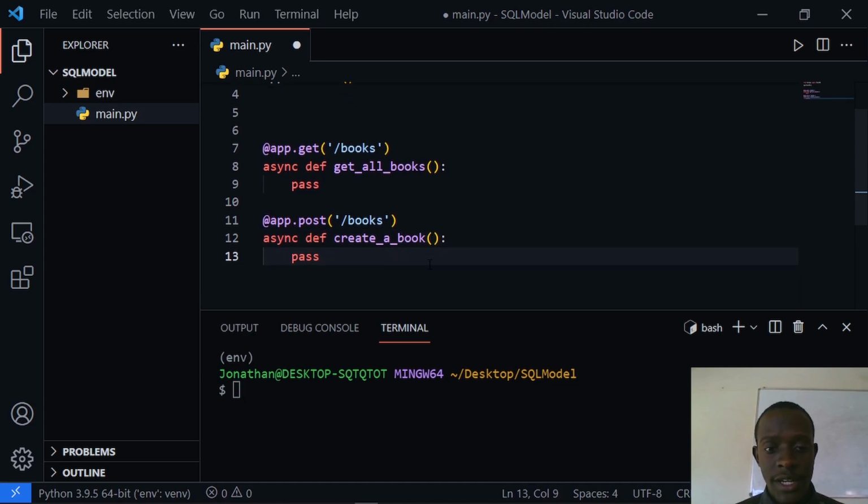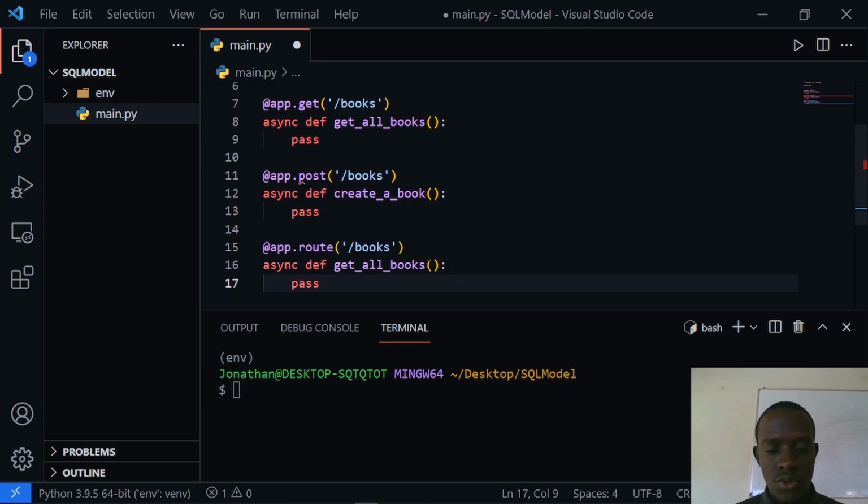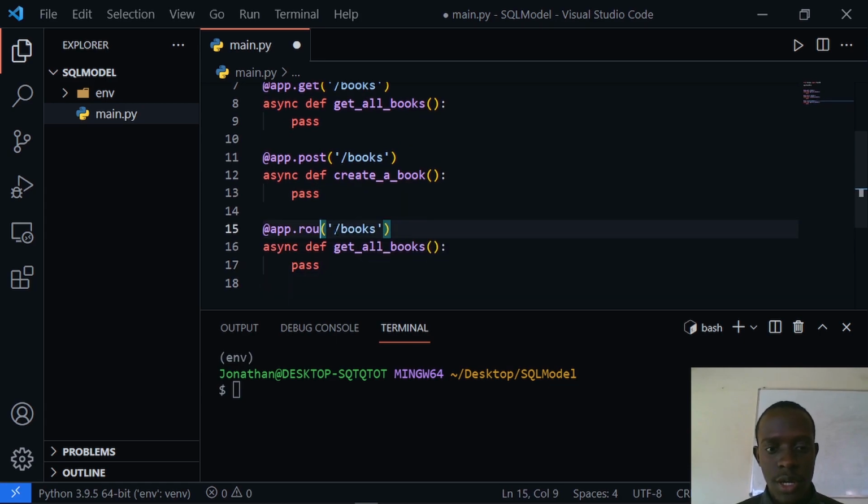And then another thing I'm going to do is to paste it. So this is going to be app.get. In this case, what we want to do is to get a book by its ID. So then I'll specify we need a book ID. Right here we need a book ID, and since we're using type hinting, I can also specify that our book ID is going to be an integer.